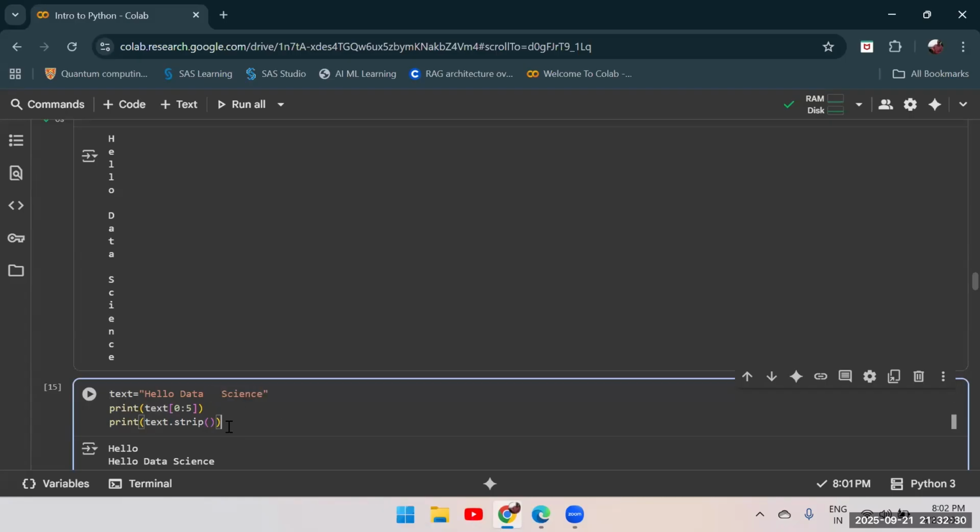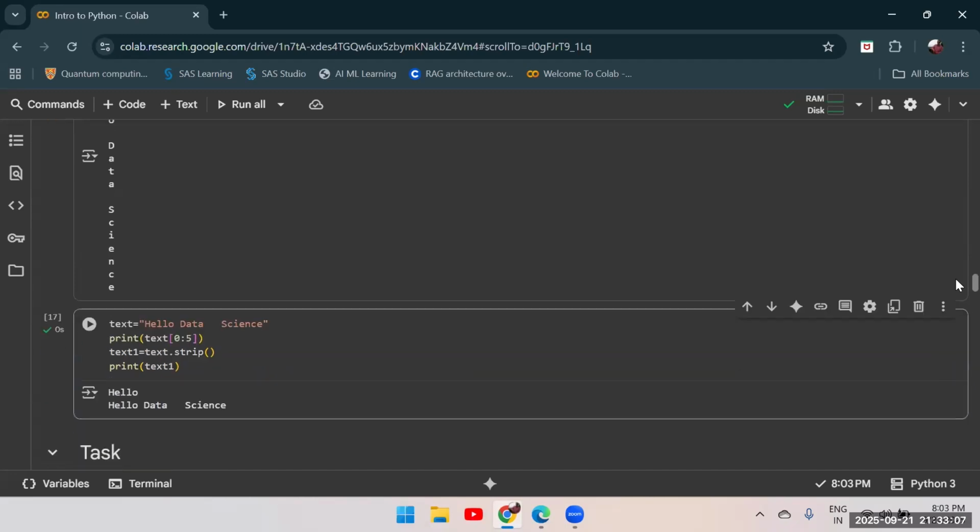Okay, let me do it this way. Now let's see. No. Why is it still not working? Why is my function not working? My God, what has happened? I think it's the outside spaces, sir. Give spaces before hello and after science.